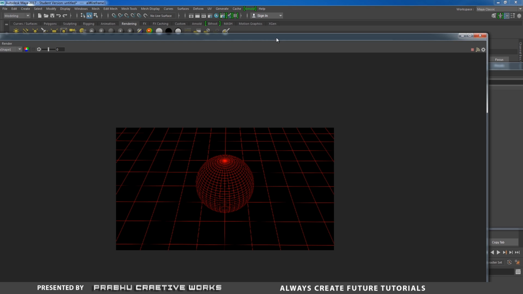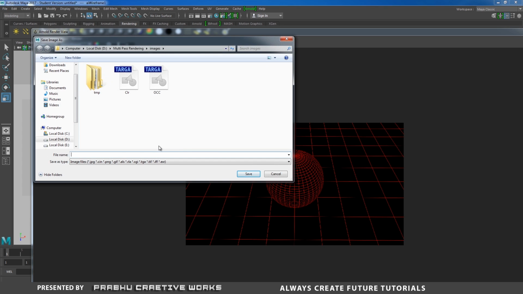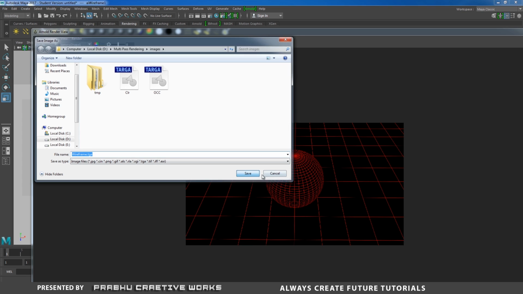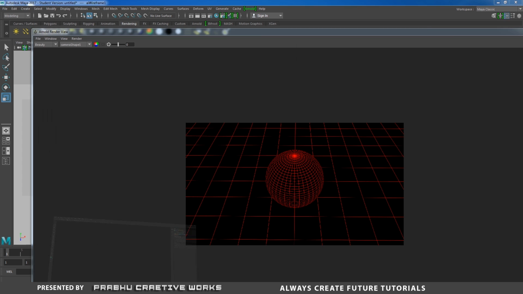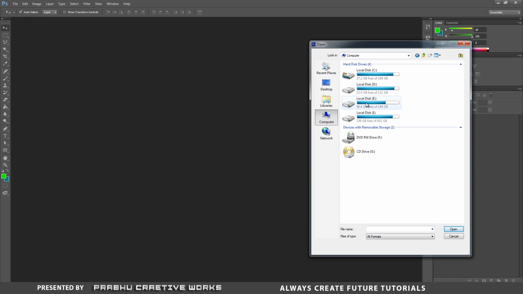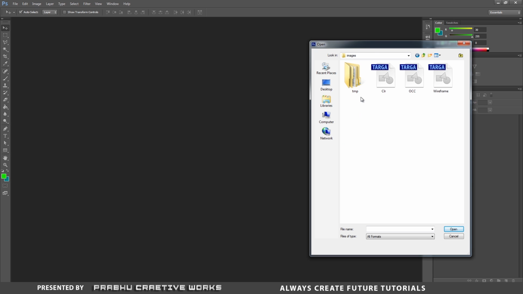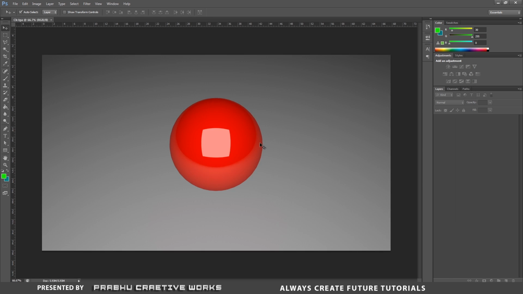Okay, it's render completed. Go to file and choose save image color corrected, and choose this one as wireframe.tga and click save. Now you want to open Photoshop and go to file and choose open. In your destination folder in images, you want to open all these three things.